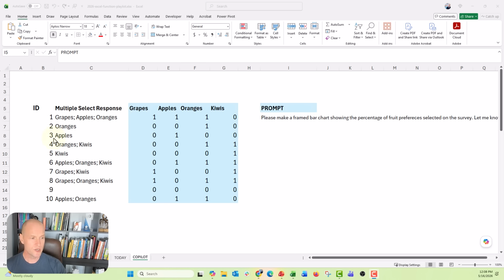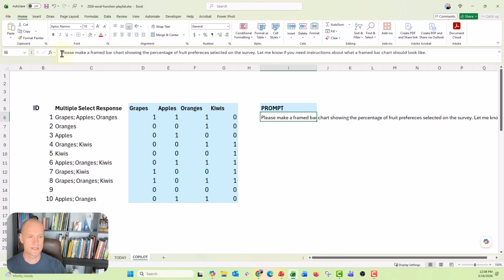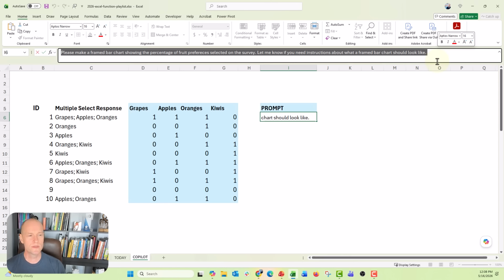So here's my prompt text that I'm going to ask it. It's going to say, please make a framed bar chart showing the percentage of fruit preferences selected on the survey. Let me know if you need instructions about what a framed bar chart should look like. I wanted to include that because it's not a default chart type, and I wanted to see if Excel would kind of come back to me, or Copilot would come back to me with some clarifying questions here. So I'm just going to go ahead and copy that prompt.